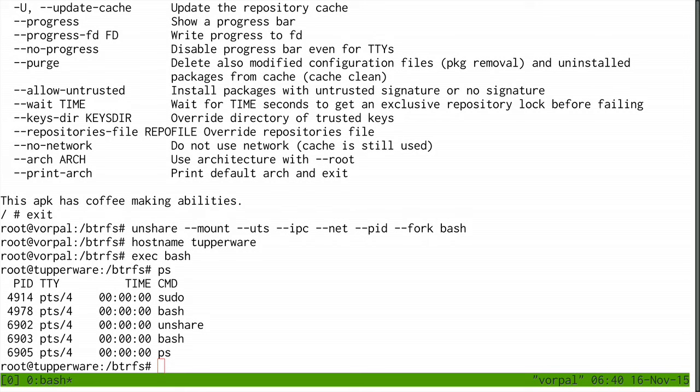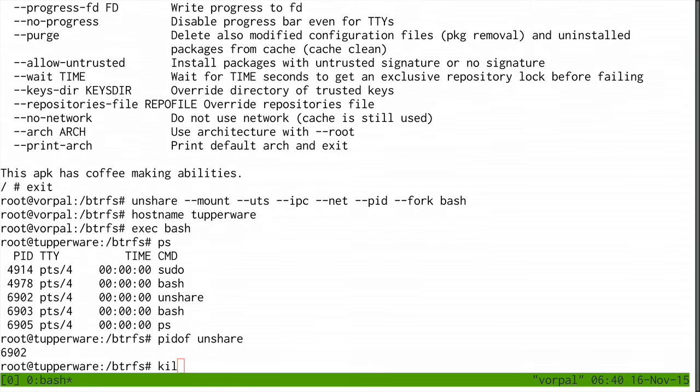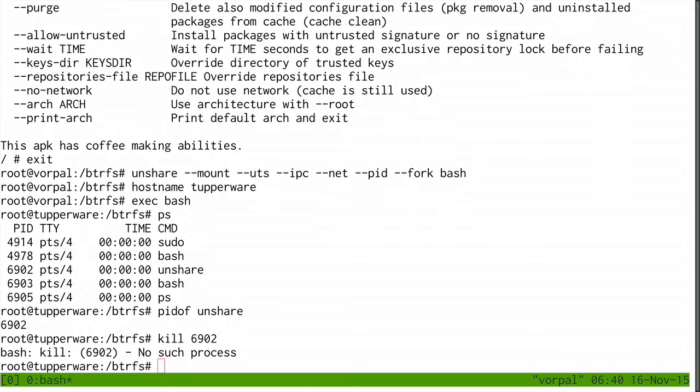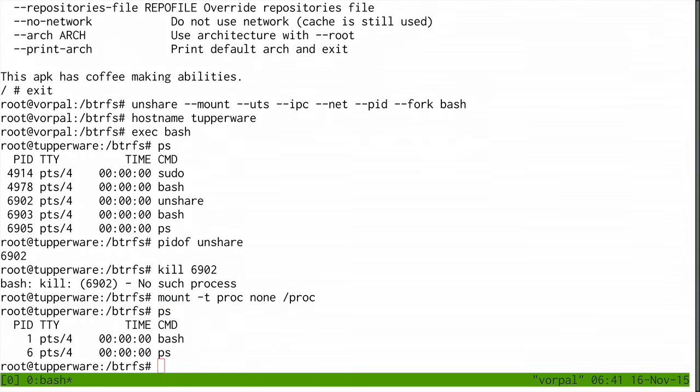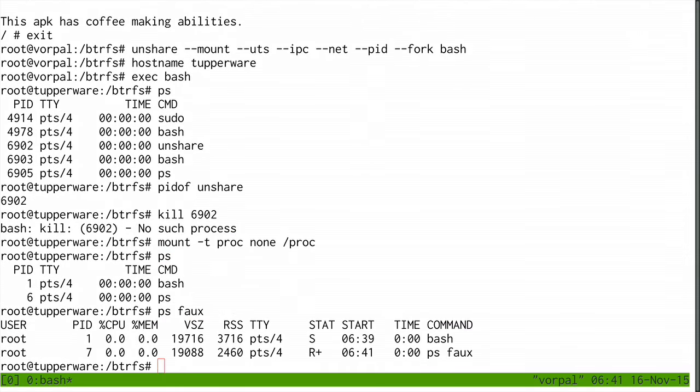And if I want, I could do something like, let's see, look at this. PID of unshare. Okay, if I try to kill this process, it will tell me no such process because I'm in the namespace and that PID doesn't exist in this namespace. But if I mount proc and then I do ps, now I only see the processes inside. Okay, good. So let's remove this /proc thing.